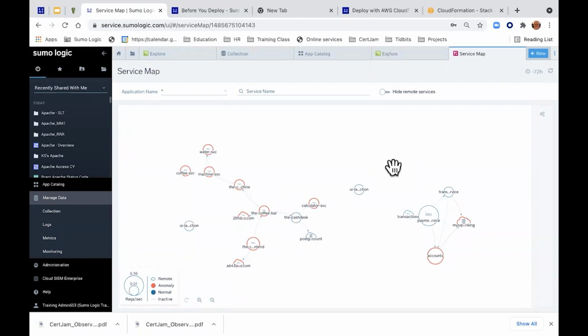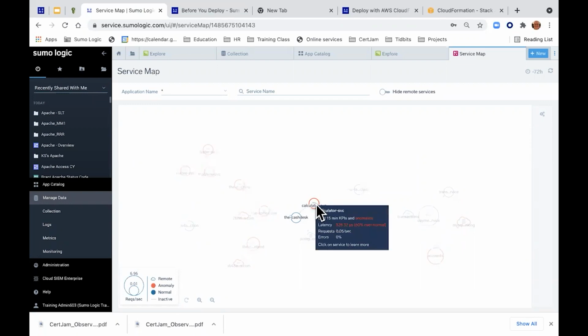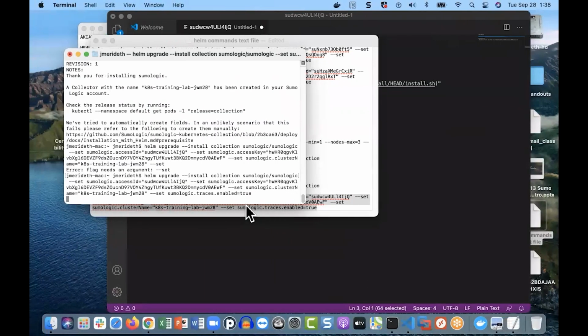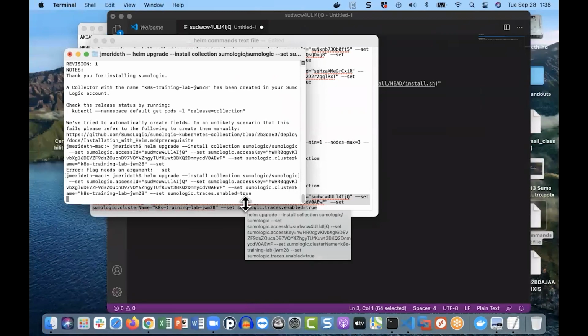We didn't install any apps or anything on top of that cluster. So this is basically why 3A is okay. Now in Lab 3B, we will set up traces and we will see traces in here. Okay, so we'll do that. So waiting for this little command to finish up.